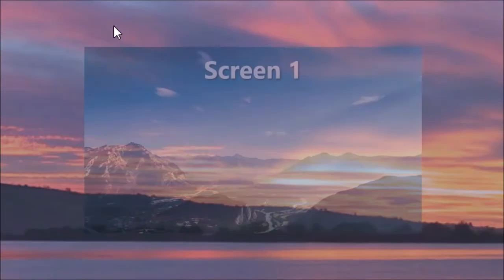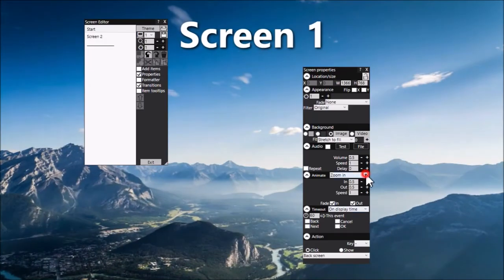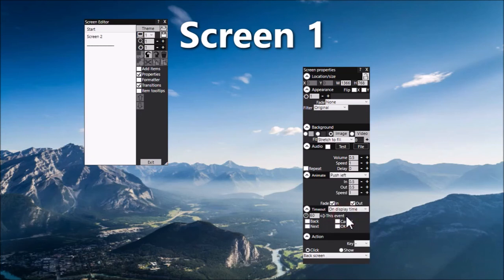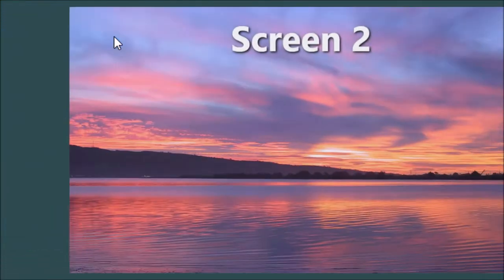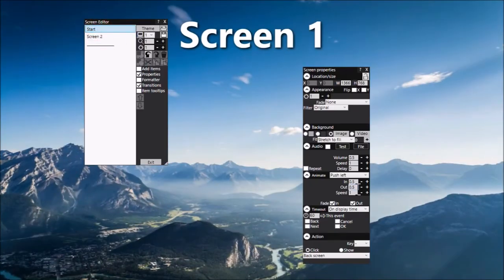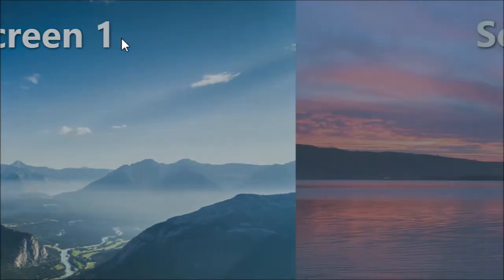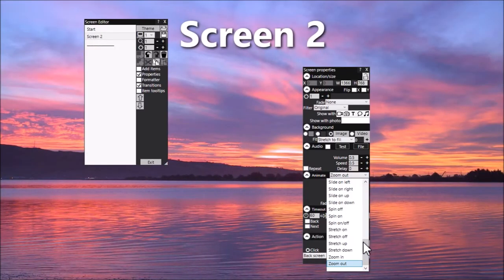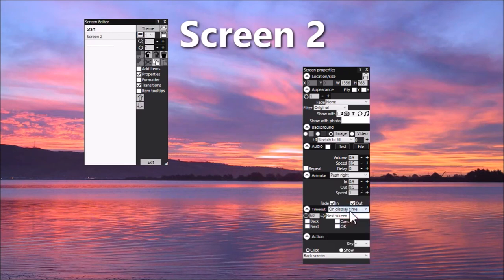Let's try screen 1. I will change it to push left. Let's have a look at that. Let's go back again. So this time I'm not going to have any resizing. So now we should see screen 2 pushing screen 1 to the left. And there we go. Now on screen 2 I'm going to push to the right. Again, no resizing. Let's see what happens.